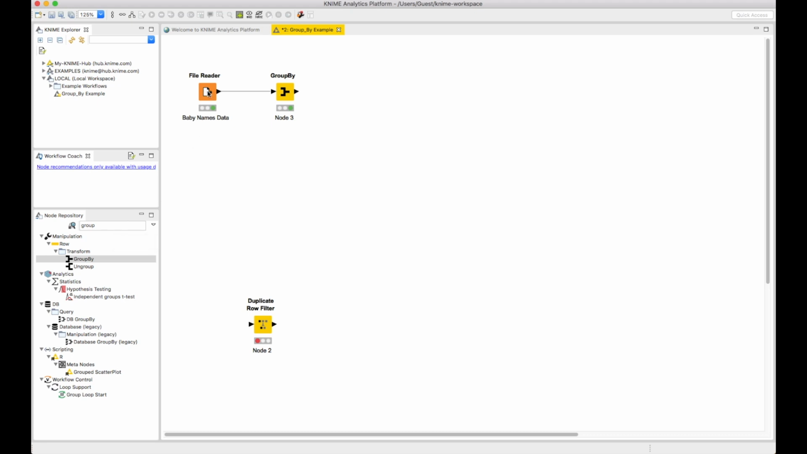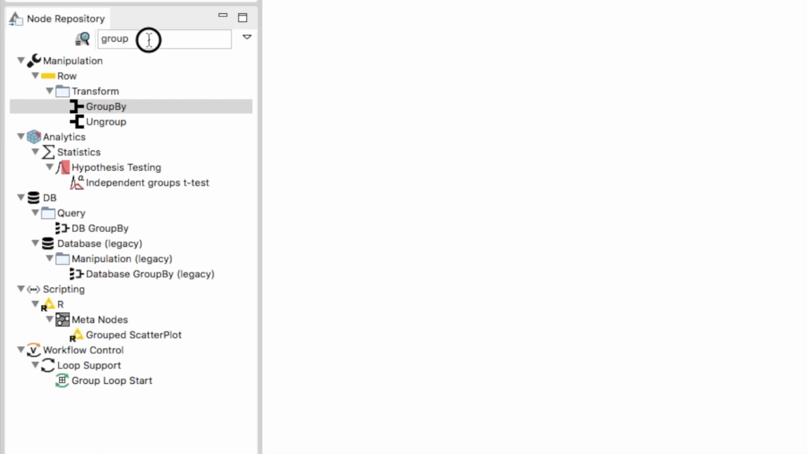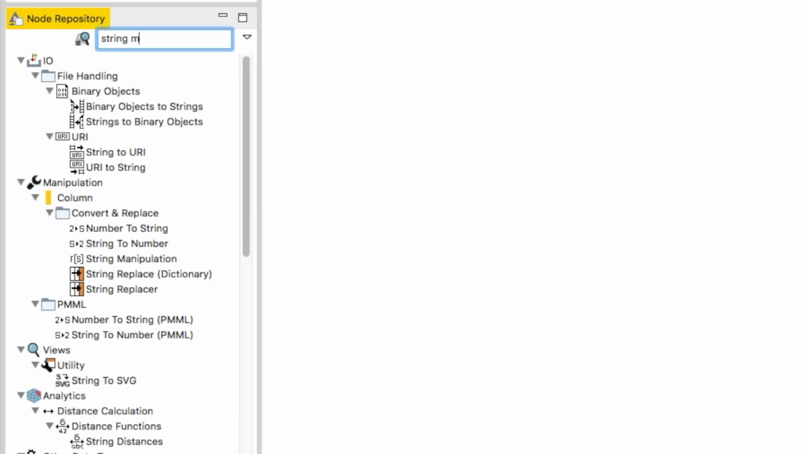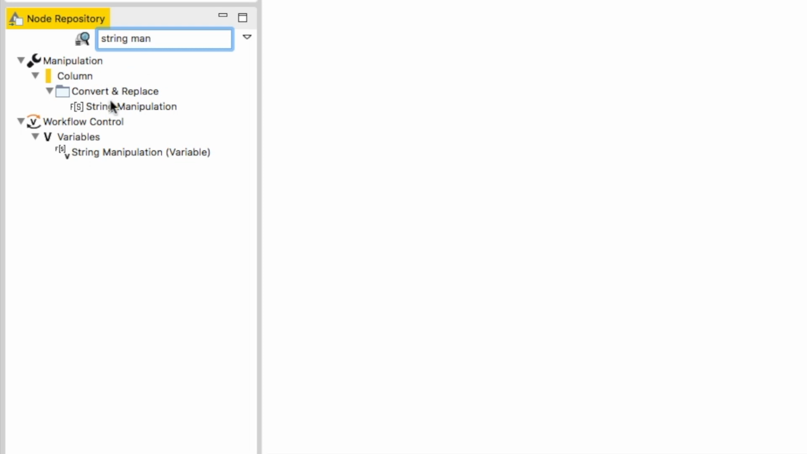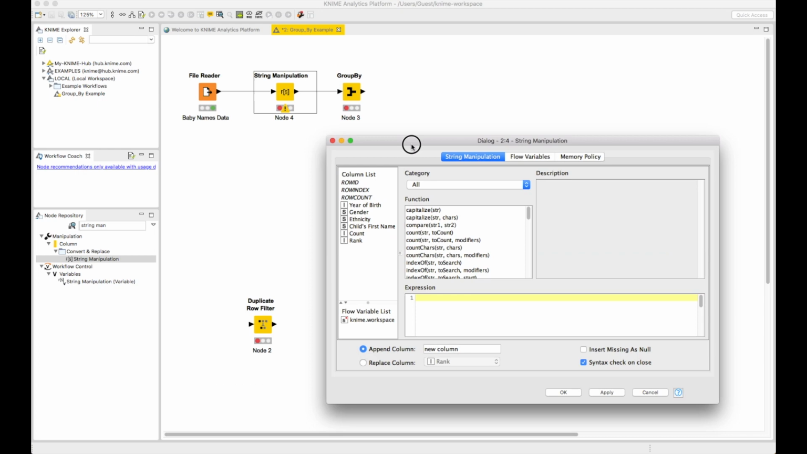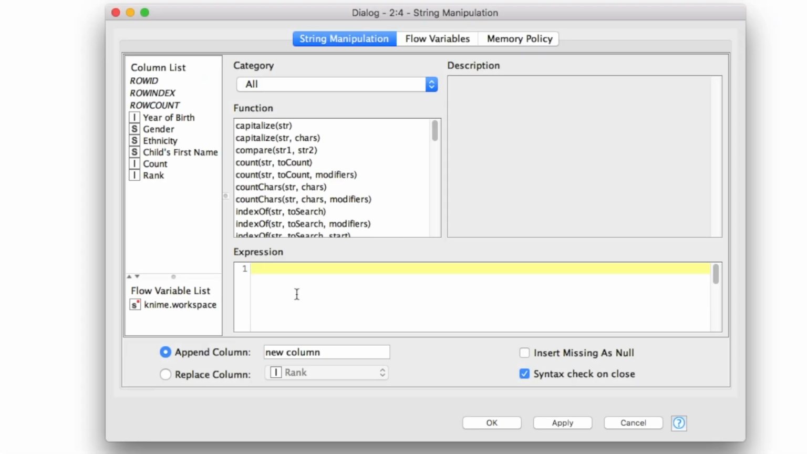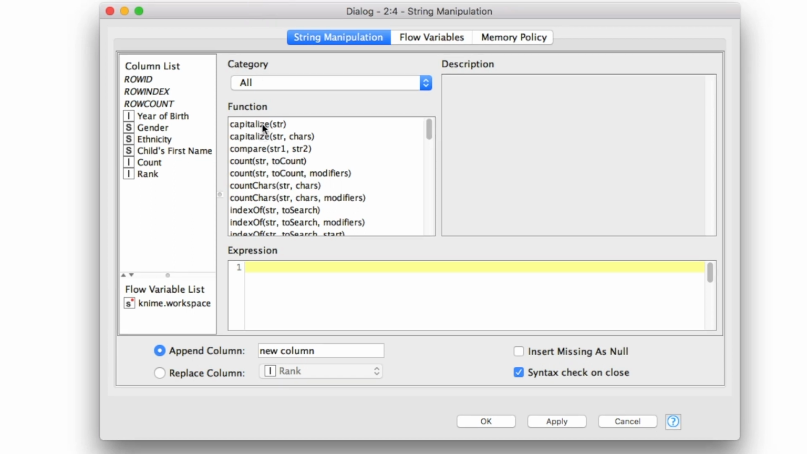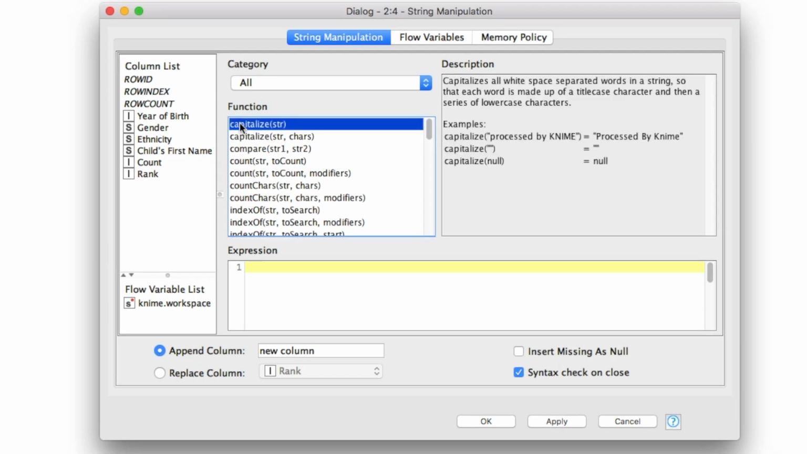We need to use the string manipulation node. Add the node to your workspace before your GroupBy node, after your read-in data. The String Manipulation Node offers some fantastic functions for working with string data, like non-numerical data types. In this particular case, I want to convert the all caps entries to title case, where the first letter of a word is uppercase, followed by lowercase letters.